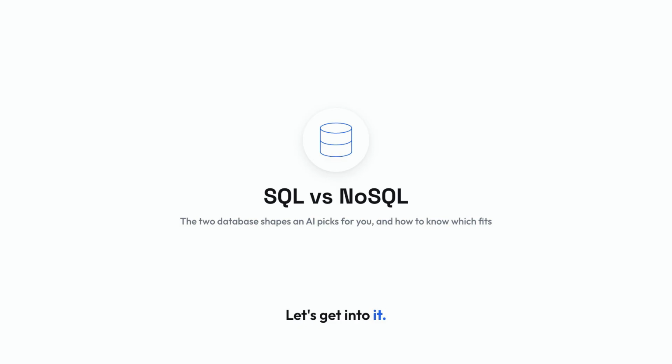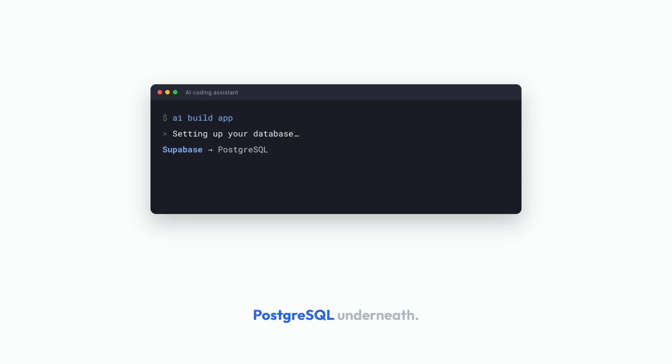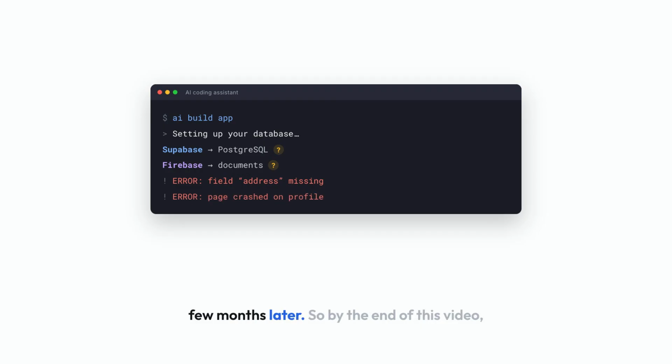Let's get into it. Have you ever asked an AI tool to just build you an app, and it quietly set up a database for you? If it reached for Supabase, that's PostgreSQL underneath. If it reached for Firebase, that's a document database. But you never actually picked it. You just half heard somewhere that one of them is the newer, better choice. And that one little assumption is exactly how people end up fighting their own database a few months later.